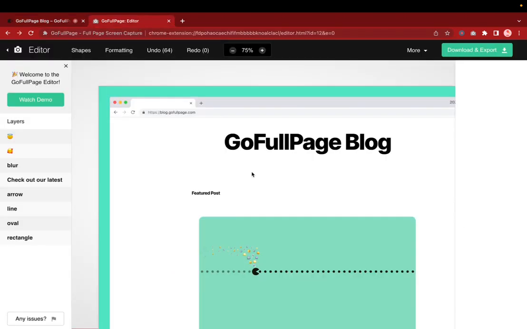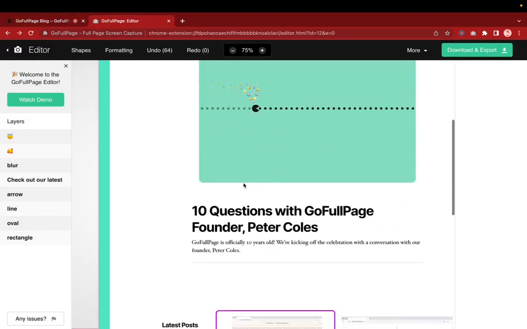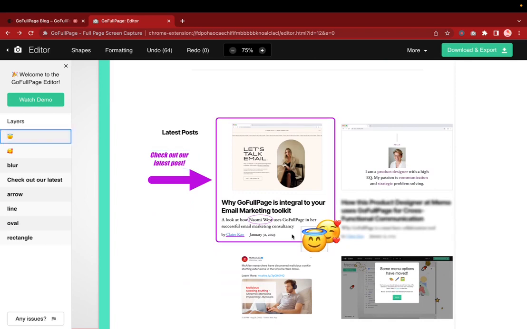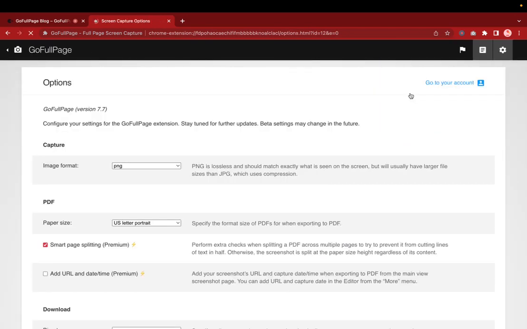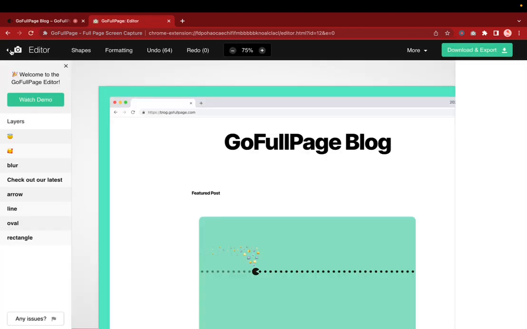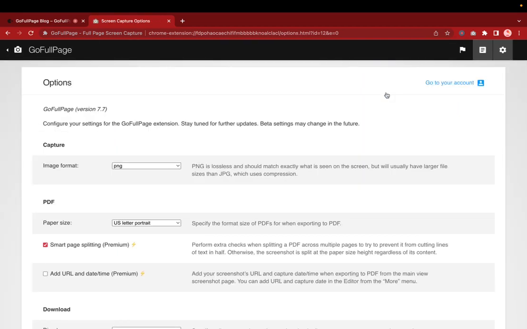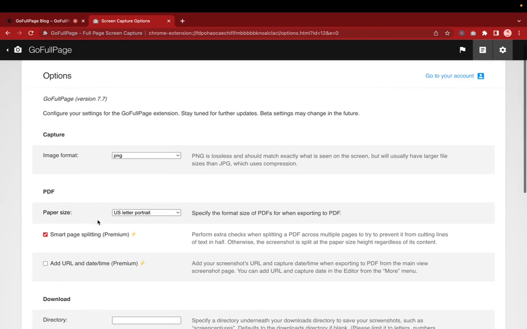I've already gone through in the editor and added some different padding, added arrows and text, and a couple of other different features. Now, let's say that I want to have particular options that are always defaulted for when I do a screen capture. Then all we had to do to get here, from our editor, is go to More and say go to Options. You can also get to your account from here, but let's focus on this particular section.